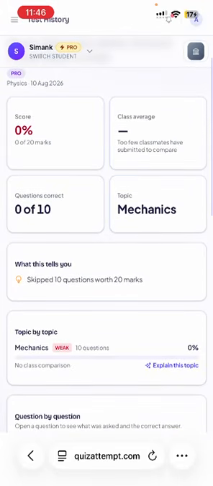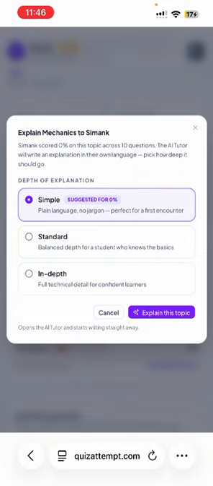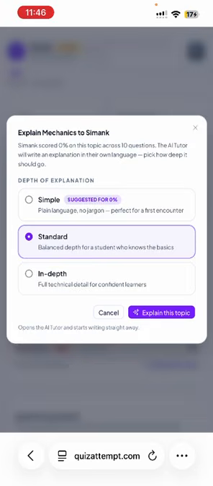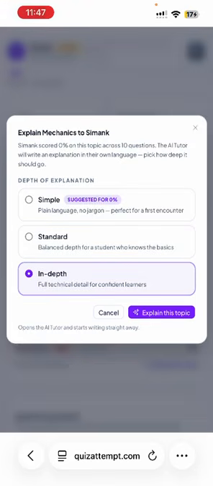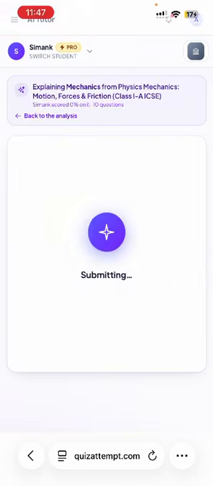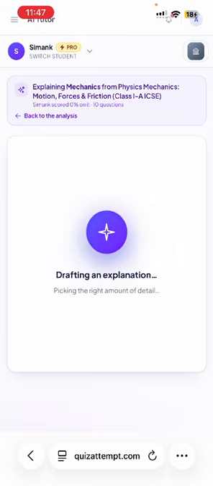Now if you go topic by topic, suppose this is the topic mechanics and my kid needs help in this particular topic or this particular question. I just have to click on explain this topic. You can choose a simple explanation, standard explanation, or in-depth explanation. As of now, I'll just click on simple explanation and click on this. It will draft an explanation of the topic where my kid needs help. You don't have to go anywhere. Everything is given. Everything is done here.